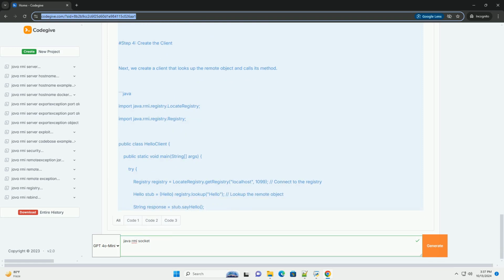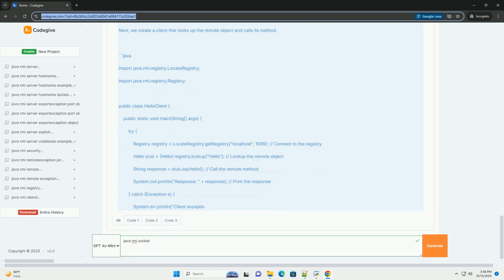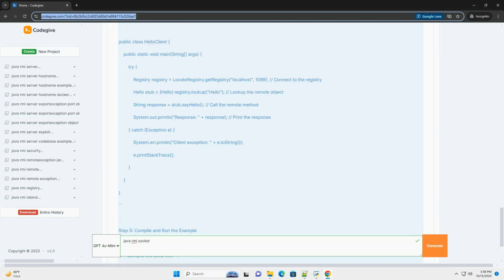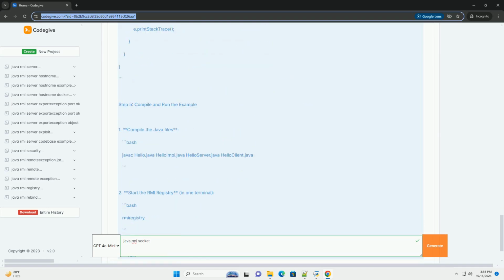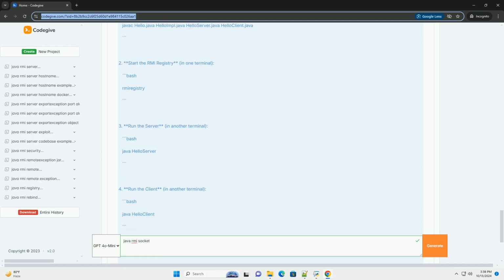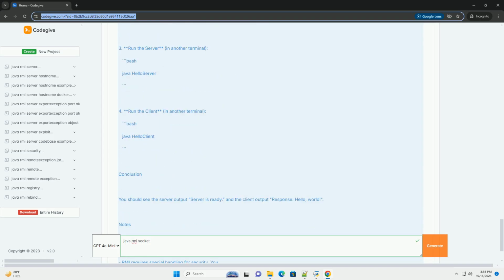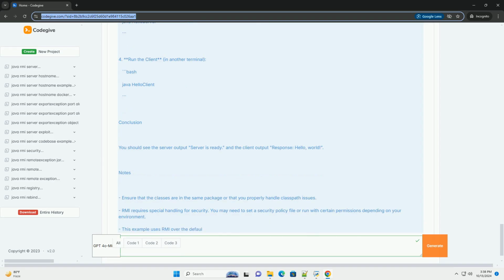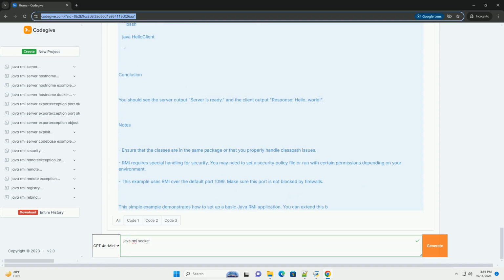Overview of Java RMI. 1. RMI architecture. Remote interfaces define the methods that can be called remotely. Remote objects implement the remote interfaces; the server creates instances of these objects. RMI registry, a name server that allows clients to look up remote objects.